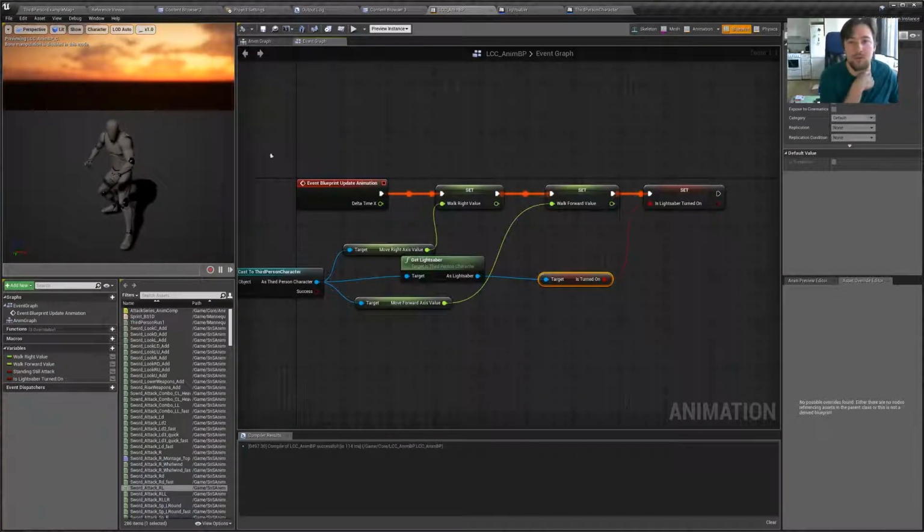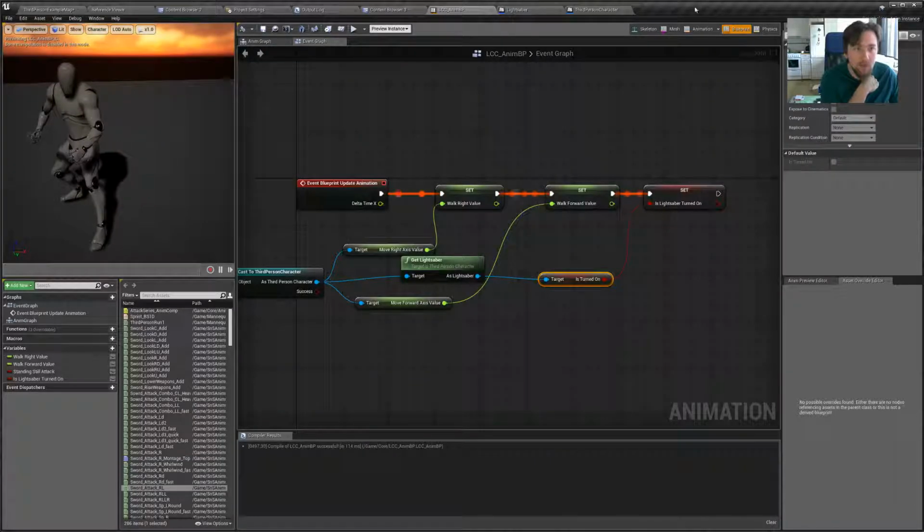So now, what do we do with it? Well, let's look at the animations that we have. We need to find the actual turned off animation, right?